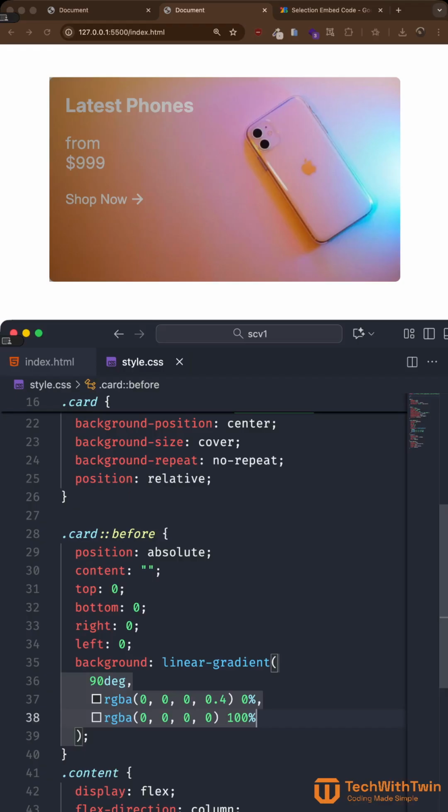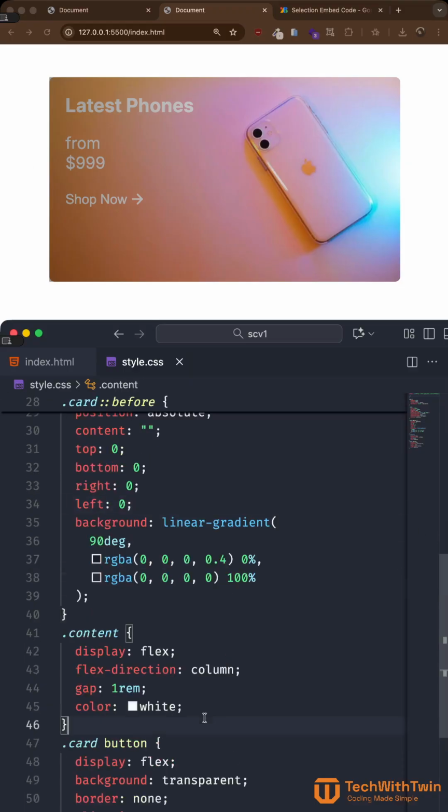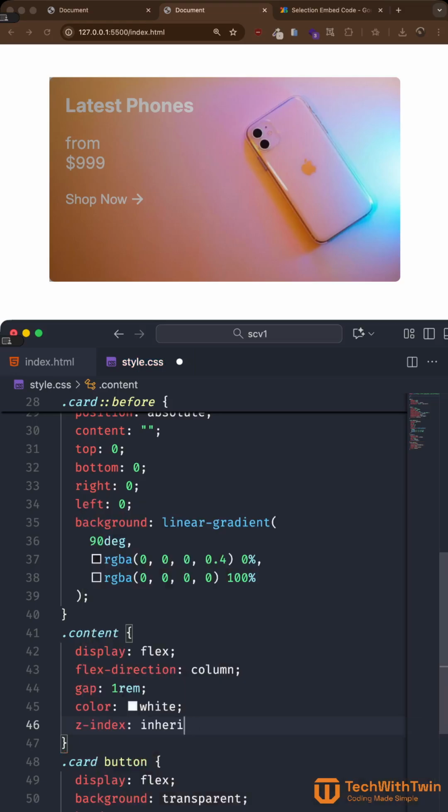So the next thing, let's add some Z index on this. Now we need to add some Z index on the content. So we can come here to the content and say Z index.